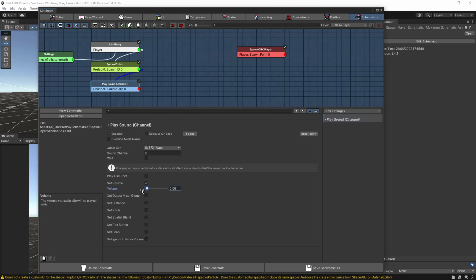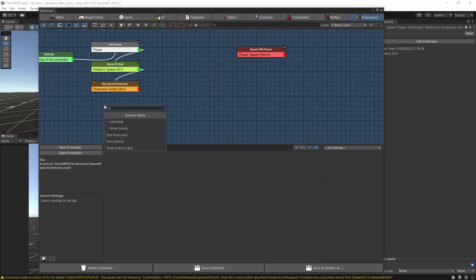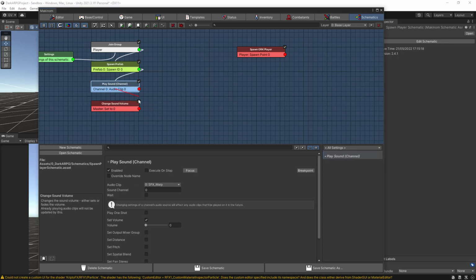volume to 0, and after we initialize this sound clip, we want to transition or to fade from 0 to 0.4 in the volume, otherwise it will be too loud. So let's add a change sound volume node. So let's start typing change sound. There we go. Let's link it up.